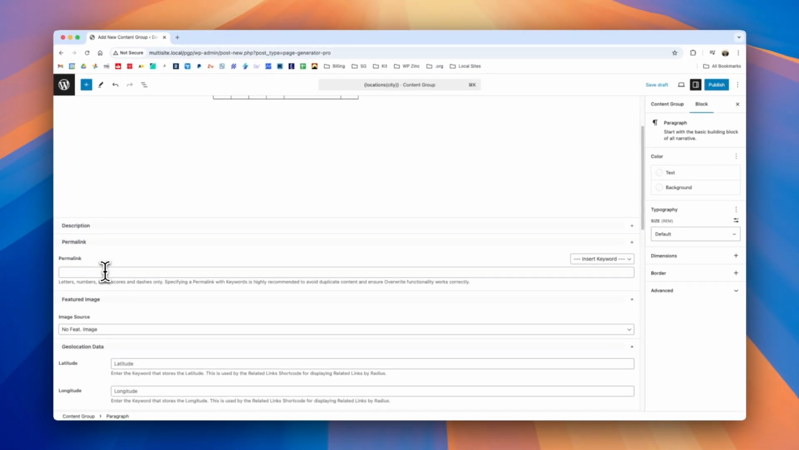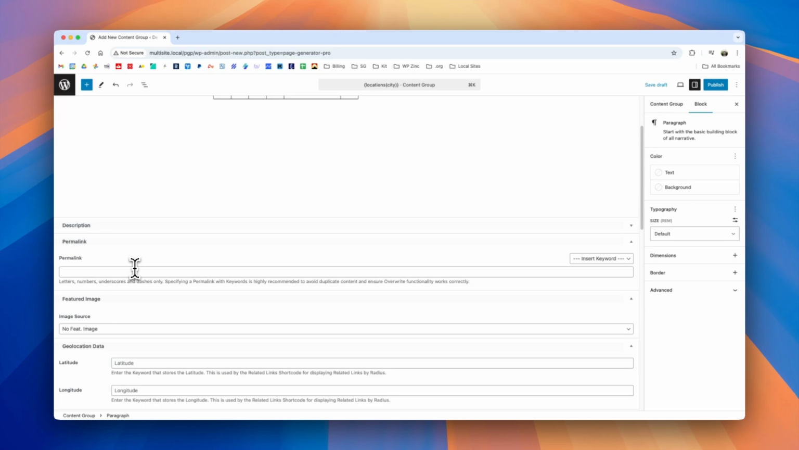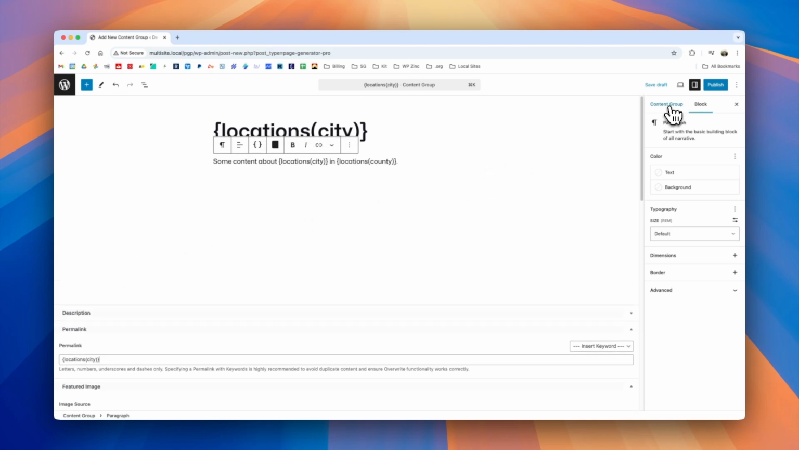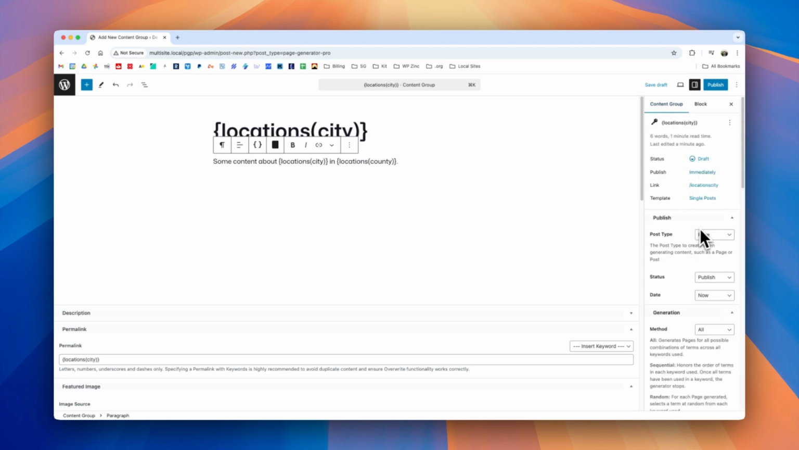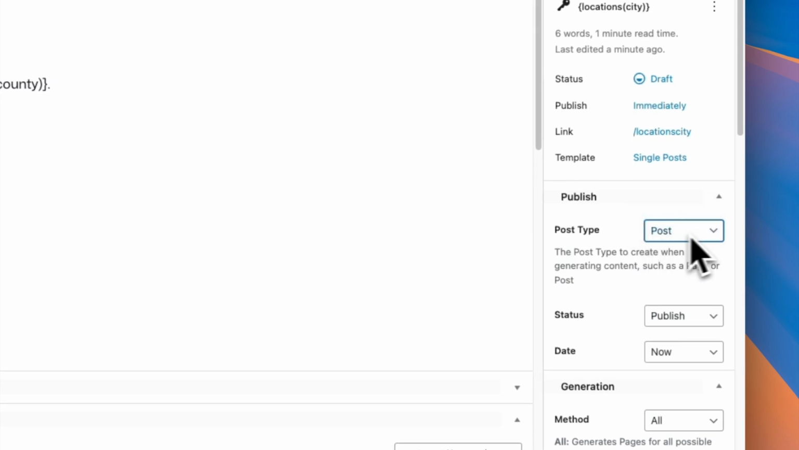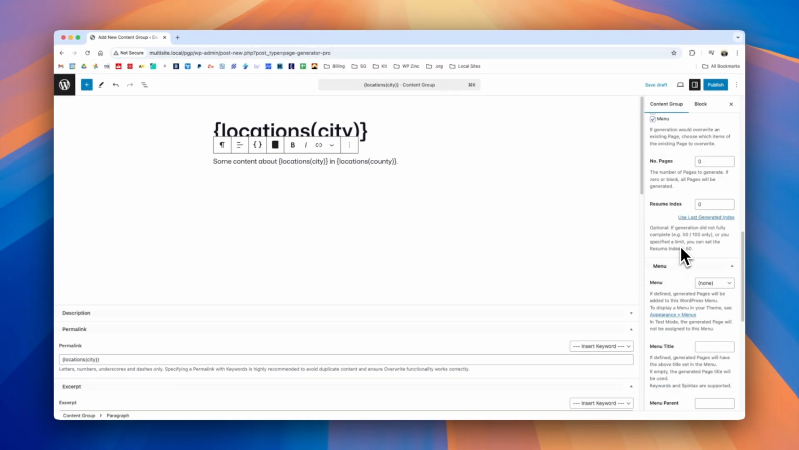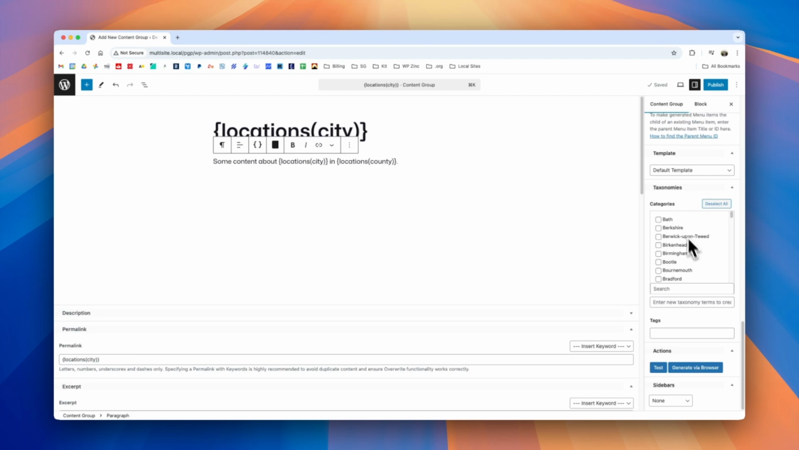I've also got the additional advantage of defining a permalink, so we'll set that to location city. And on the right hand side, if I click the content group tab, I've got the option to choose what type of post I want to generate. So by default, this will generate pages, but as we're working with categories, we're looking to generate posts. We select that option, and then if we scroll down, we've got our taxonomies area here, and we can see the categories already exist. The beauty of the content group system is that we can dynamically define the categories to assign our generated post to.